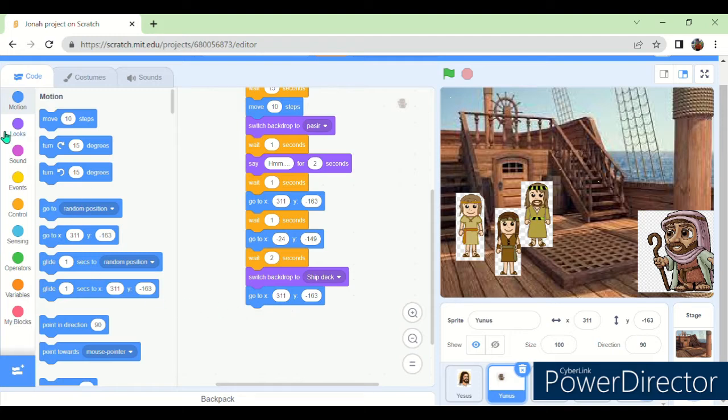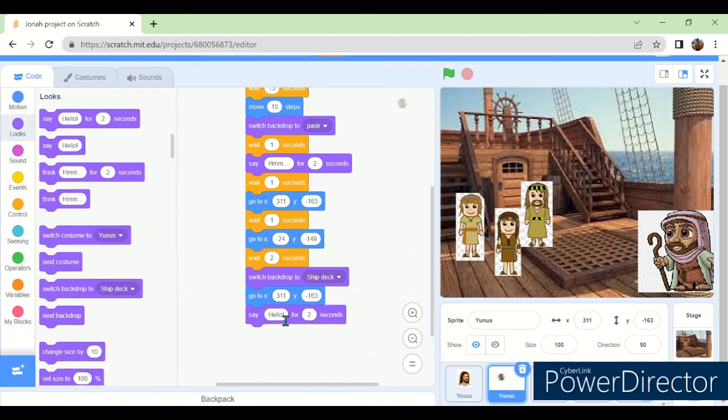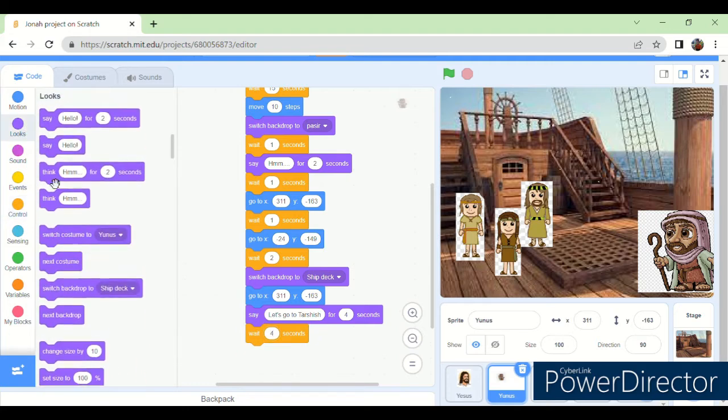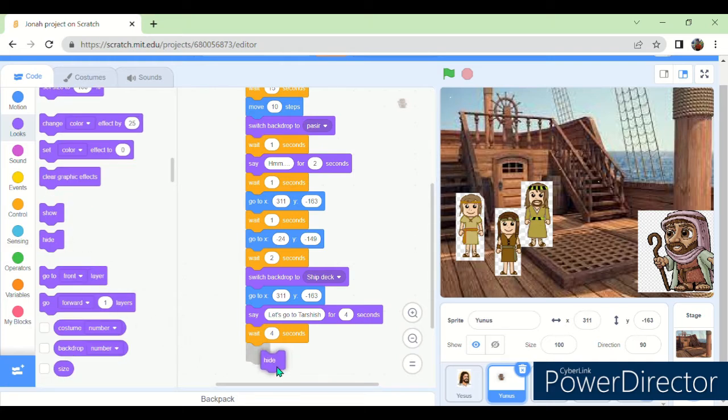And then we're gonna make Jonah say, let's go to Tarshish, for 4 seconds. And then we put wait 4 seconds. And then we hide Jonah.